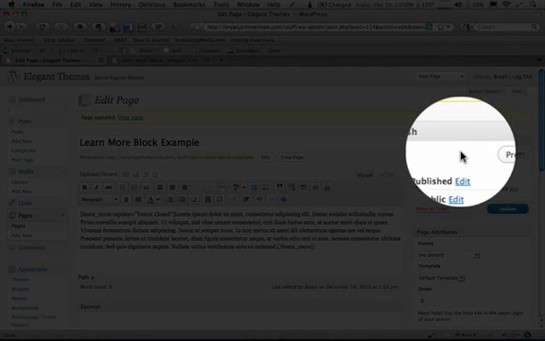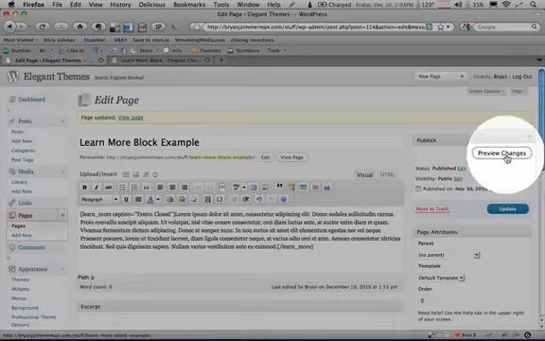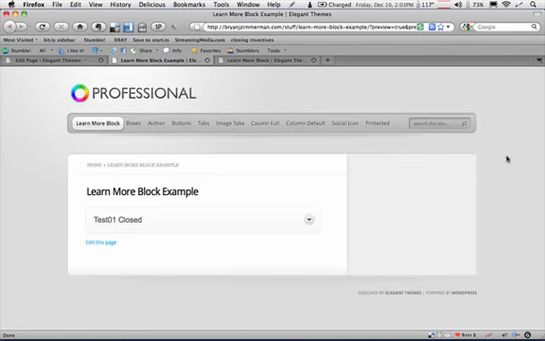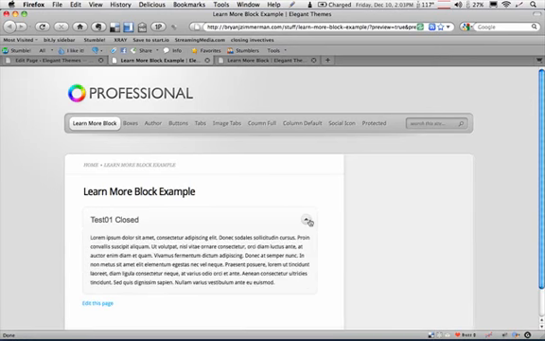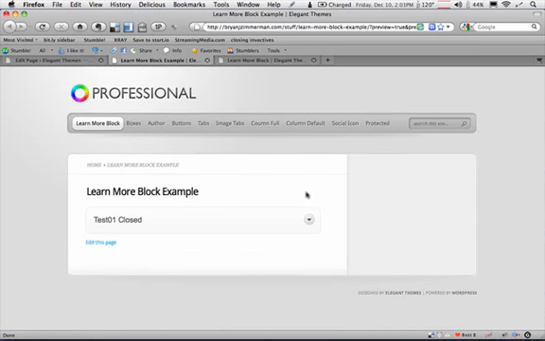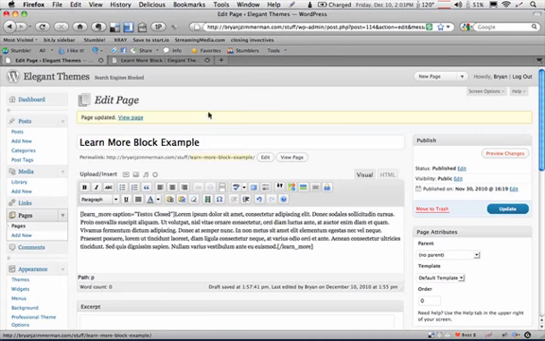Click on the Preview Changes button on the top right hand of the screen. As you can see, our title appears on the top with a down arrow icon to the right. If we click on the arrow, the box opens to reveal the contents of our text block. Click it again, and it closes. Let's close the window and go back to our example.